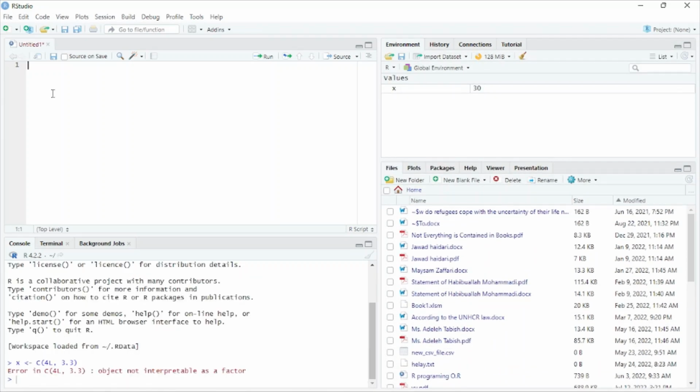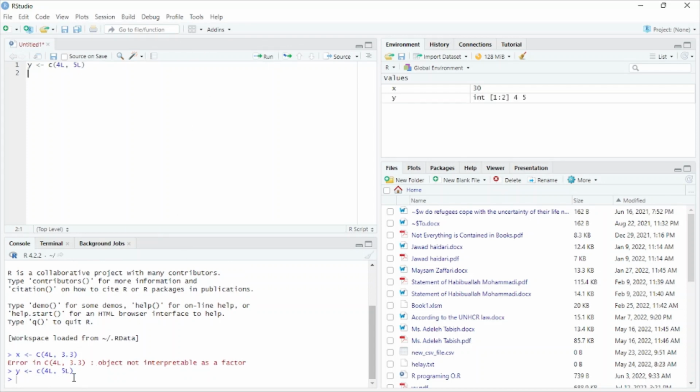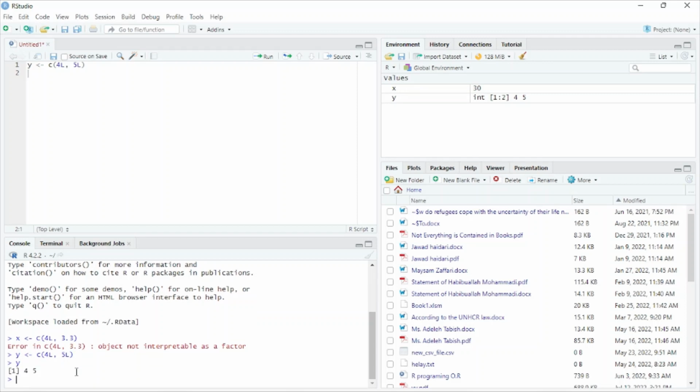I just type my first code here, and I'm going to create a vector. I just type here 4L, comma, 5L, and from here I can run this. When I run this, it will be here, and I just type here Y and enter. You can see I have 4 and 5.